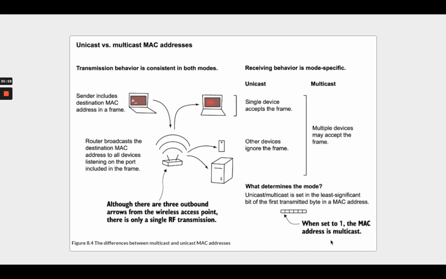The transmission behavior for these forms is identical. The distinction is made when a device makes a decision about whether to accept the frame. A frame is a term used by the Ethernet protocol for a byte slice at this level. Analogies to frame include a packet, wrapper, and envelope. Figure 8.4 shows this distinction.